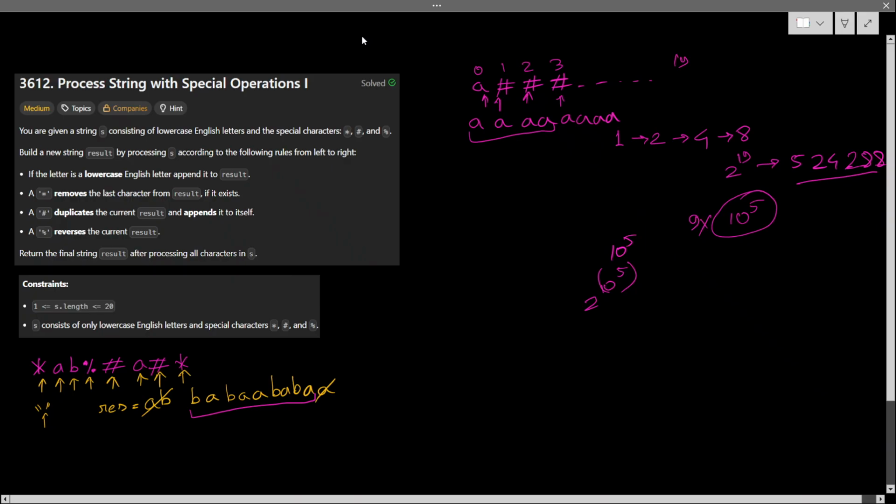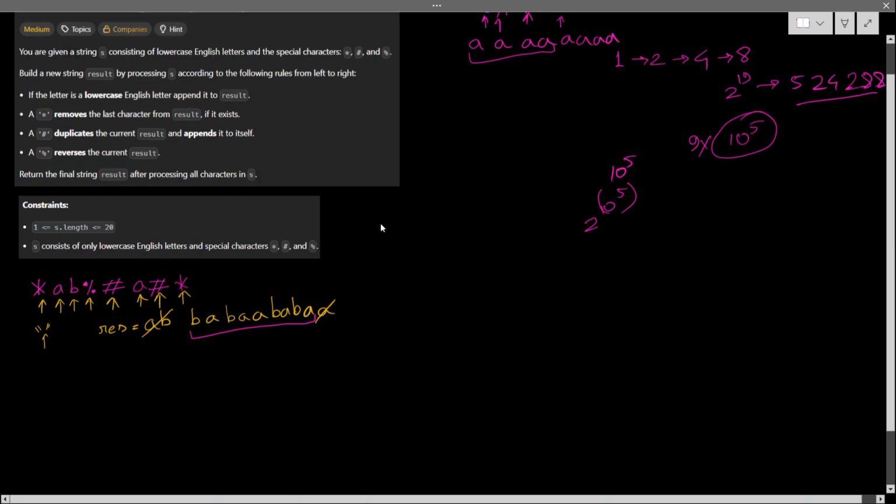For this one, it is a very easy approach. You don't need to think about anything, just say whatever they have done. Let's solve the problem. Let's say function build string. One string s is given. So let's see what they have. Whatever they said, I will do that thing.